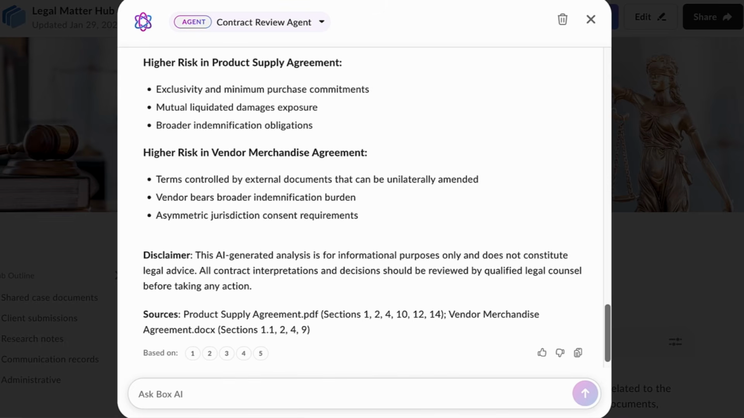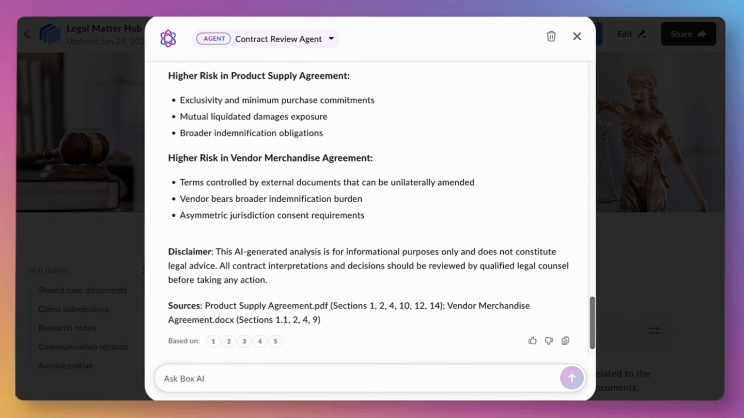Stay tuned for part 2, where we'll walk through exactly how we built this custom contracts agent in Box AI Studio.